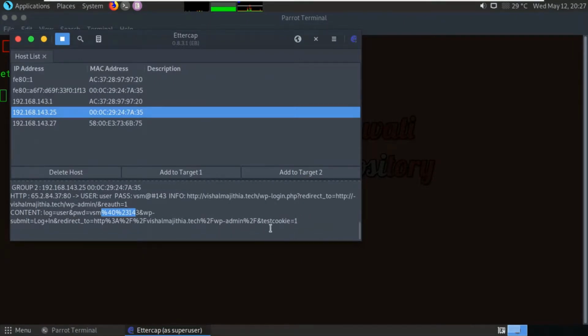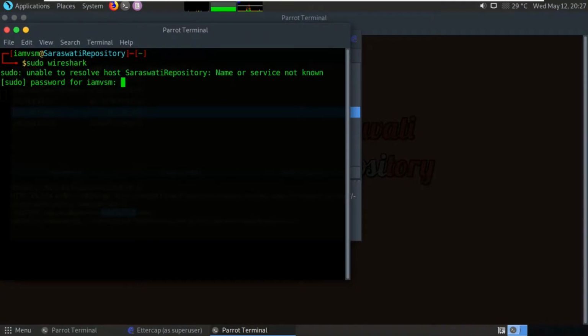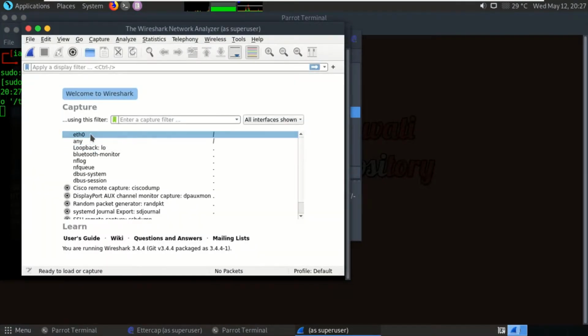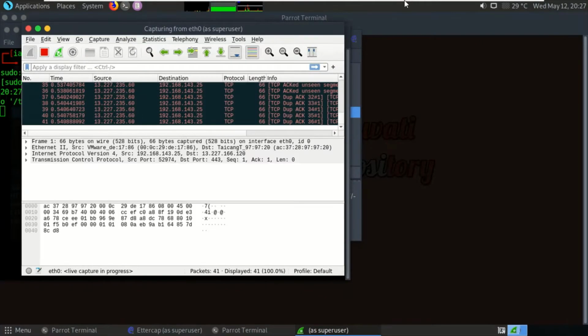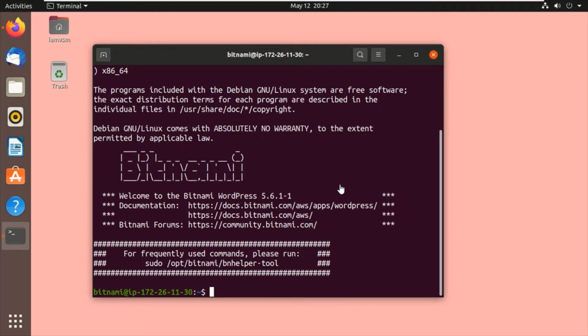So for this, let me open up Wireshark in order to sniff the packets from the system, and we'll be performing this scenario again. Start the capture on this eth0, and on the victim machine, let me exit this one.